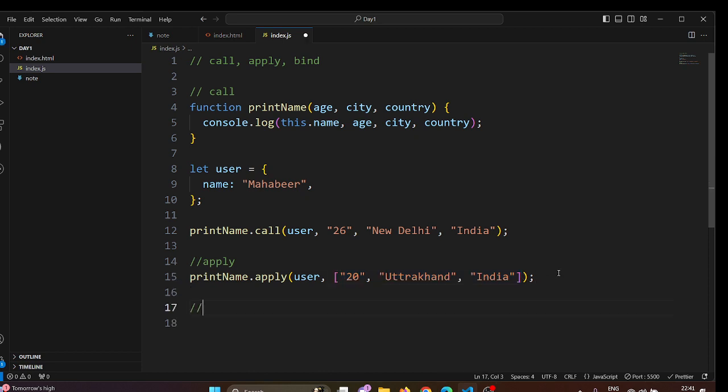Then what is bind? Where do we use bind? Again, bind works similar to call, right? It takes the comma separated arguments, it takes the user. Let me do it 45, and let me say UK, randomly I'm changing anything. And instead of call, I'll do bind. Will it print anything? Let me comment it out for now.